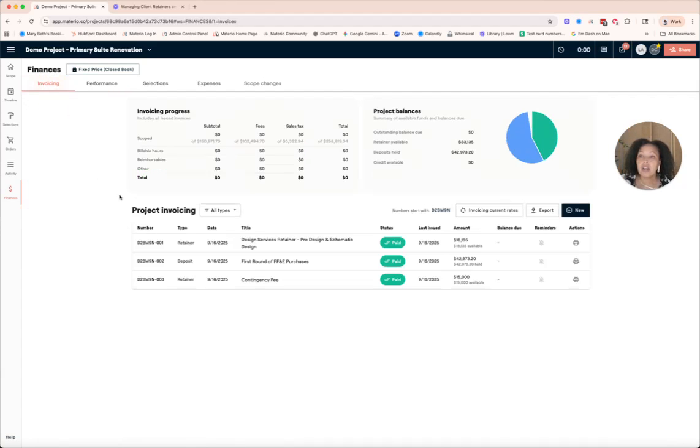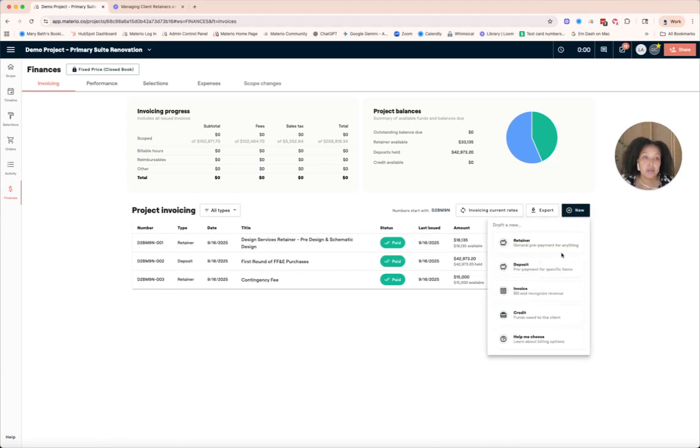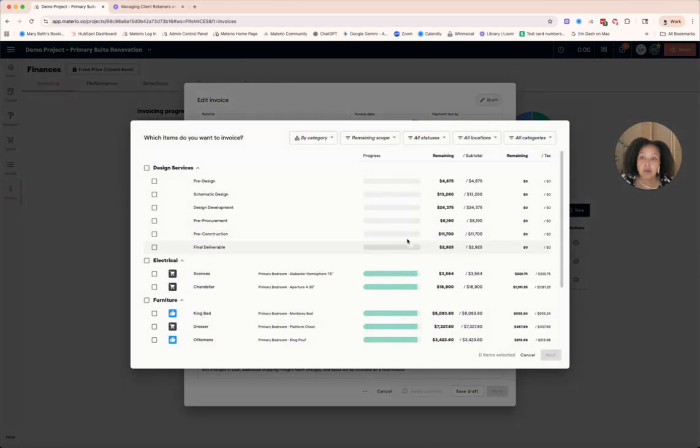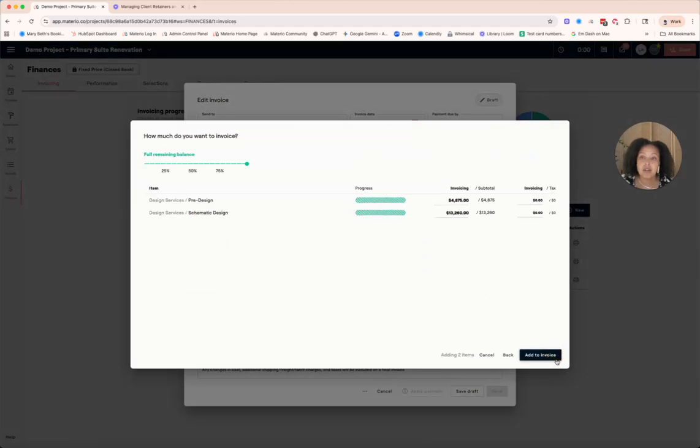All right, so we're going to go to invoice, and we're going to do a couple of things. First of all, I want to invoice for my design time. So I'm going to say new invoice, and I'm going to add invoice items from the project scope, and I want to choose these two phases at the very least. I'm going to say, yep, I'm going to take all of it.